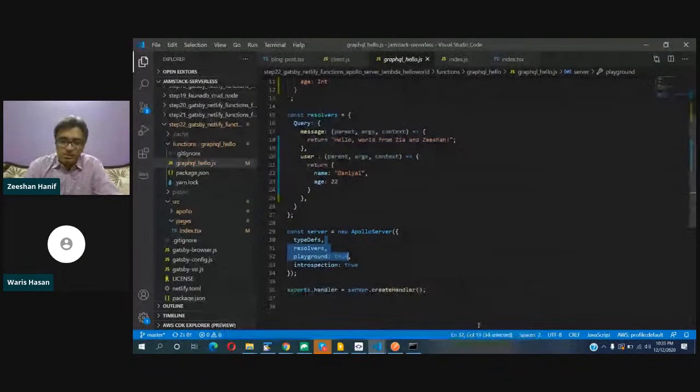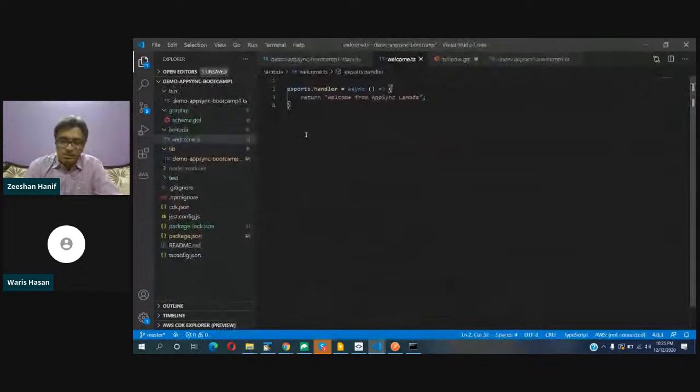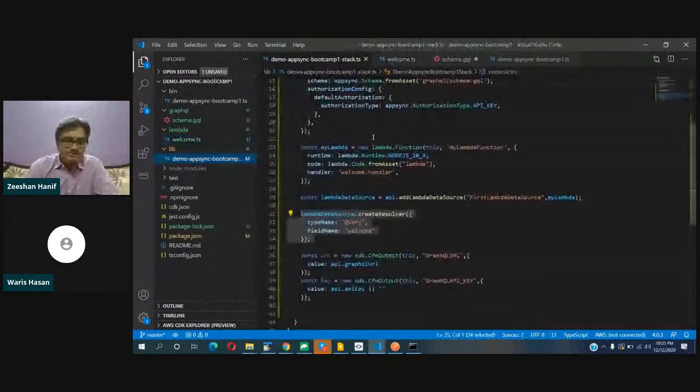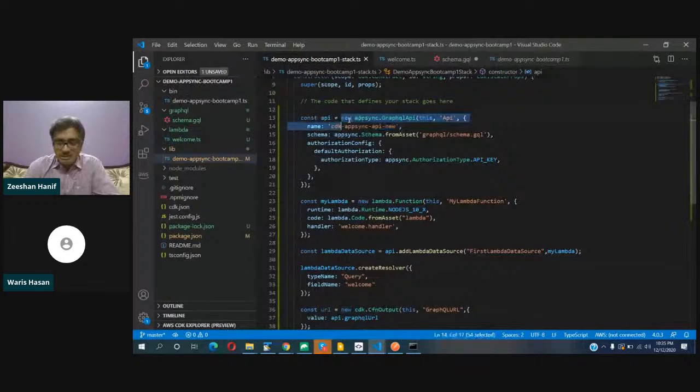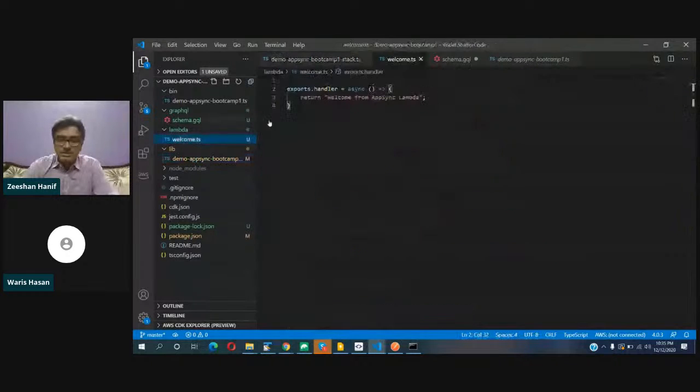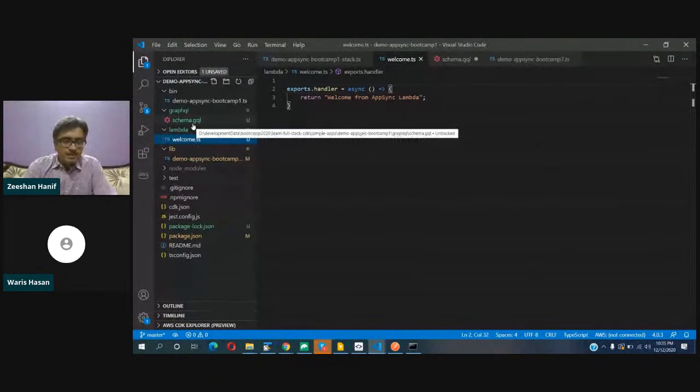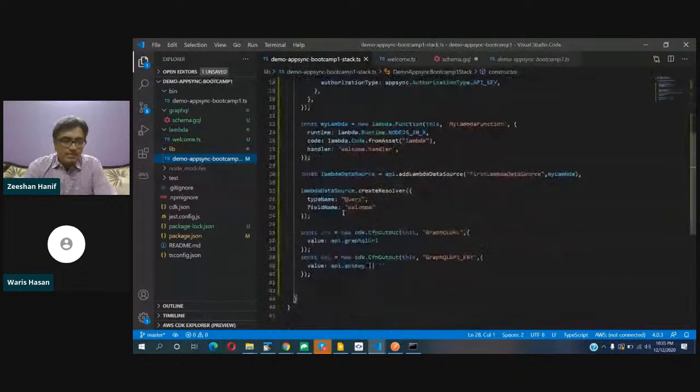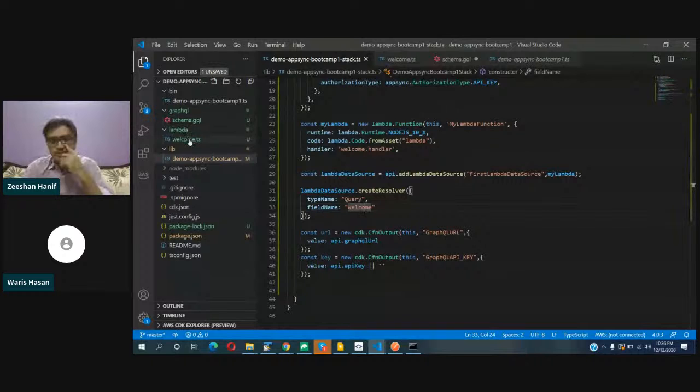In case of AppSync, what we have to do is initiate the AppSync GraphQL API and our Lambda function, and connect both through a construct. Instead of writing the resolver here, we are saying there is a resolver, it should be a query, and it should have the name welcome. So it will go towards the function.